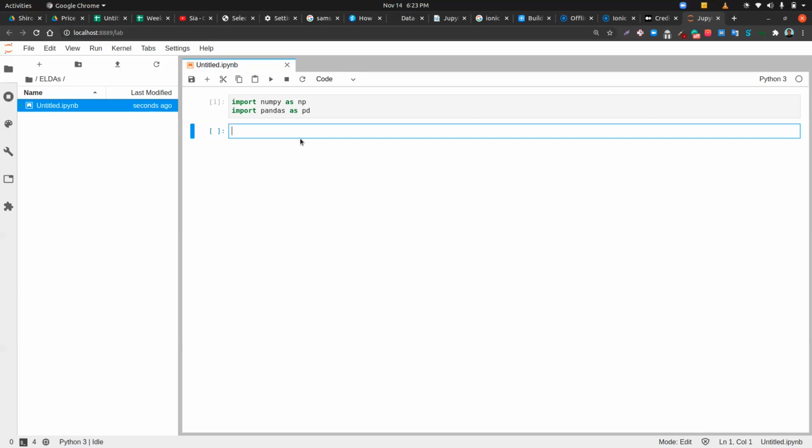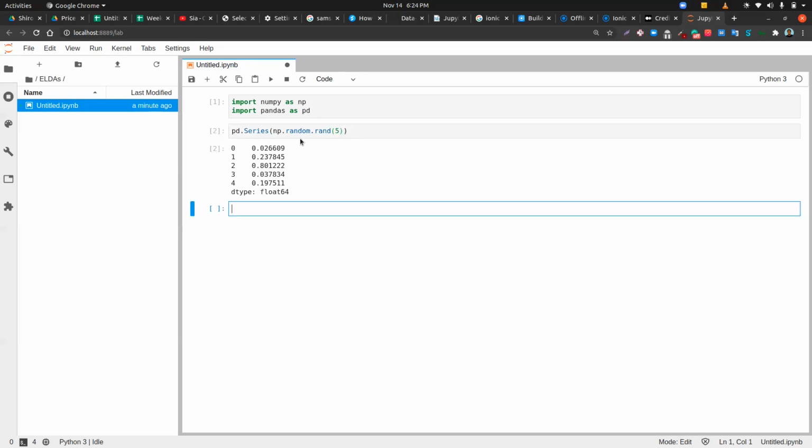So to create a pandas series, this is how you do it. pd.Series, with a capital S, and then I'm going to create a series of random variables. So np.random.rand. I'm going to generate 5 random variables. Check it out. So this is a pandas series. It has its index and then a value. This is how to create a pandas series.